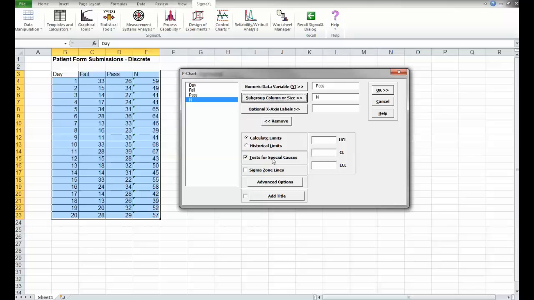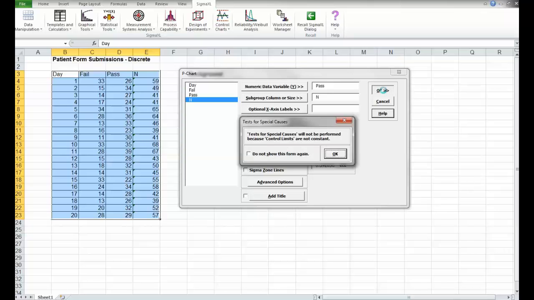I'm turning on tests for special causes. However, this will blow up on us in a moment. I'll show you why. We hit OK. And you can see that we get a little error message. It says tests for special causes will not be performed because control limits are not constant. We'll see that in a moment. Just punch OK.